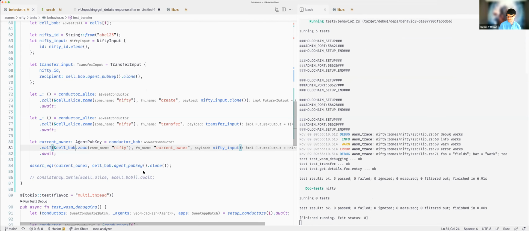Test transfer, that surprised me. Test transfer is okay. It says the current owner is Bob, when I thought it would be Alice, because Bob is the one who's calling it. So Bob is returning Bob's public key. So we are asserting that, yeah, everything is Bob basically. Okay, this is why you have to be careful, seeing that your tests are failing or succeeding for the right reason.